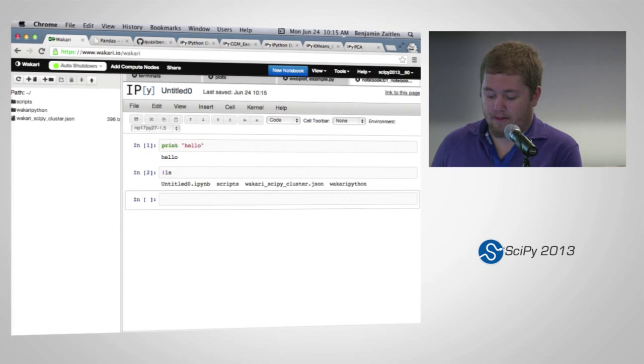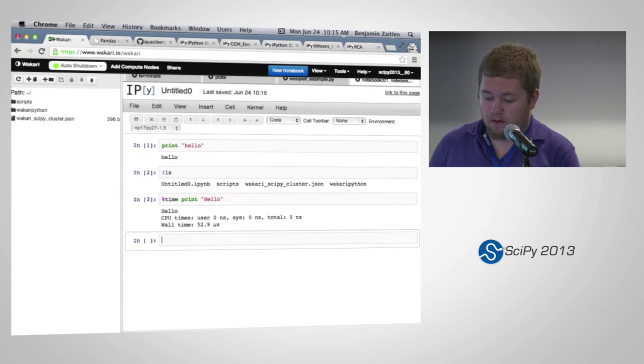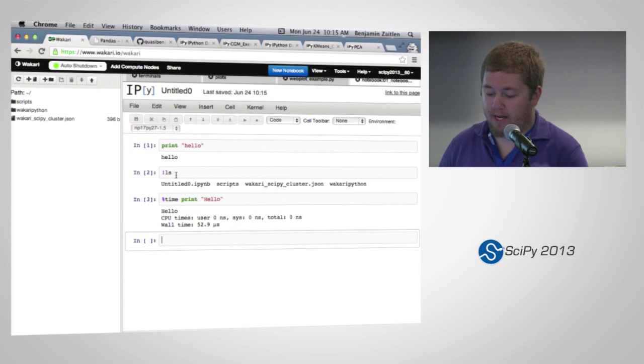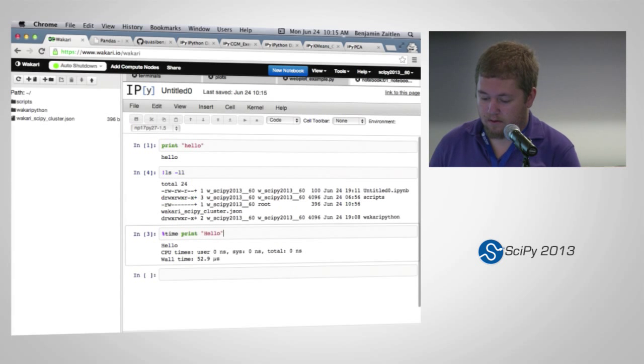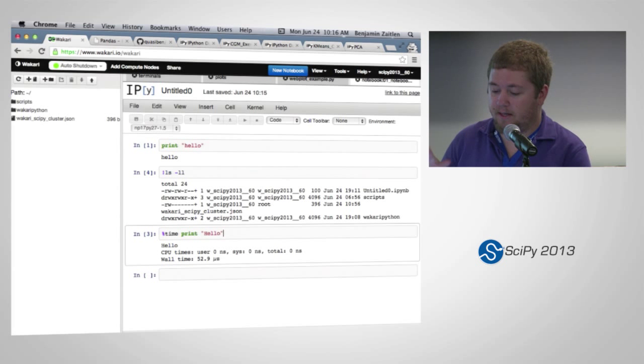And there's things called magic functions. So we can do all these things with the IPython notebook. It's very convenient. We can go back, we can edit these things, and re-execute them. So we'll do some of the later examples in Wakari in this.